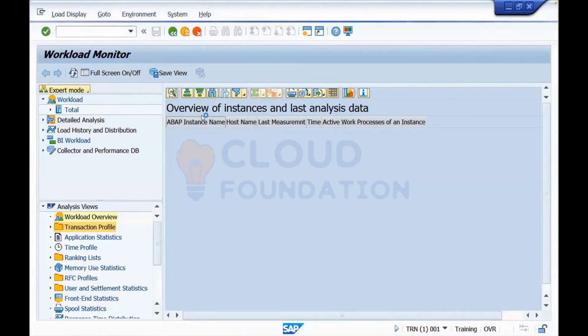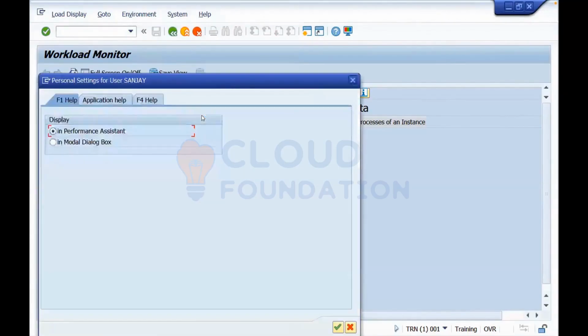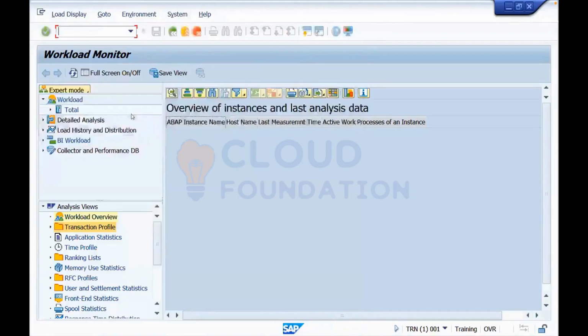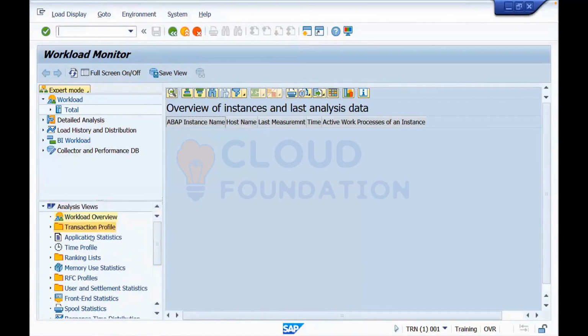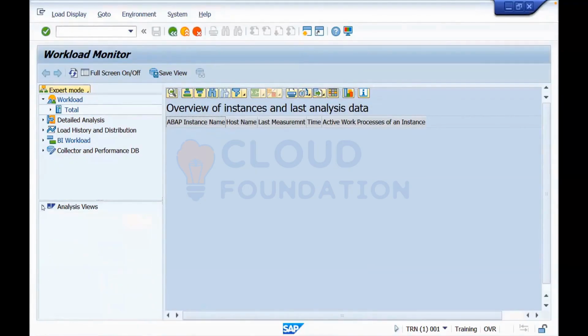Sorry, Sanjay, what are you saying? I am saying that when I go here, under analysis view, I get a lot of tabs. These things are coming, but in yours it is not coming, right? Only analysis view is coming. There is nothing inside.